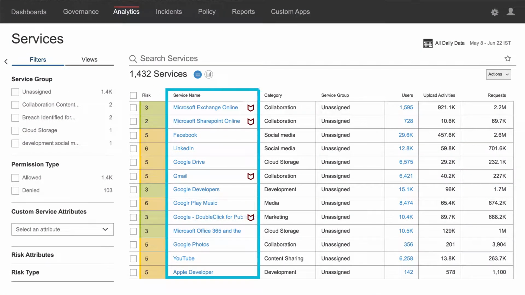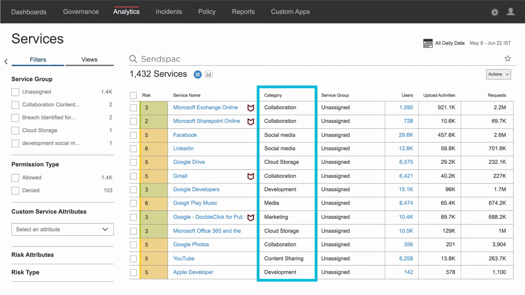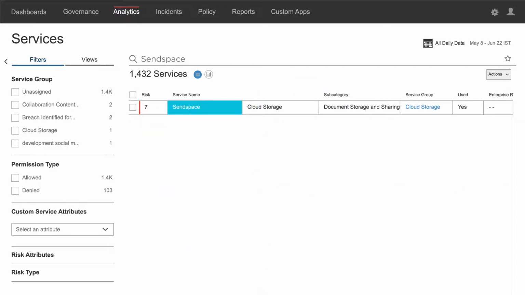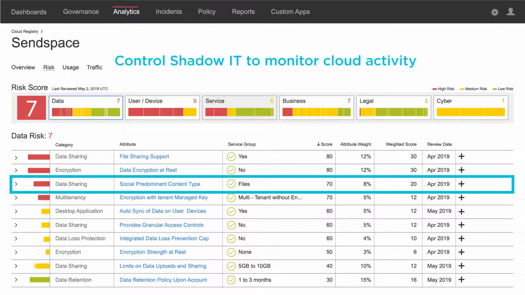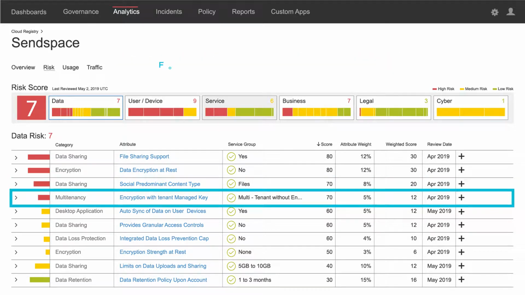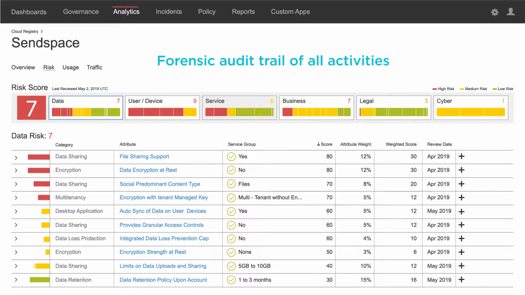Activity monitoring and threat protection sorts your activities into categories for easier monitoring, analyzes user behavior to detect compromised accounts, and identifies malware that other solutions would miss. You can control Shadow IT with tools that monitor cloud activity and provide you with the forensic audit trail of all activities to improve risk, cost, collaboration, and compliance.